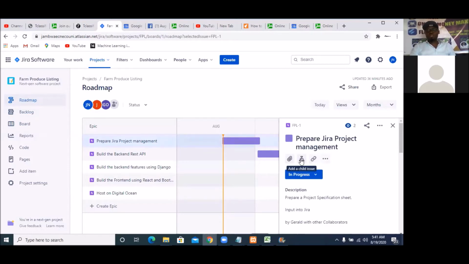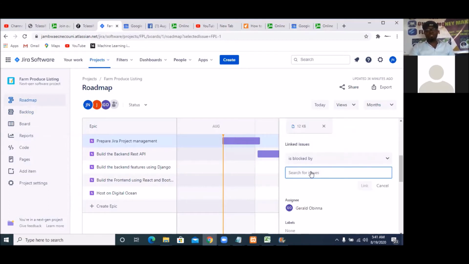Add attachments, add type issue, link issue, web pages, and more. Okay. Can you see these places? Add child issue, and also link issues, web pages, and more. So let's use this one first. You can see link issue. So we want to link issues to this very epic.